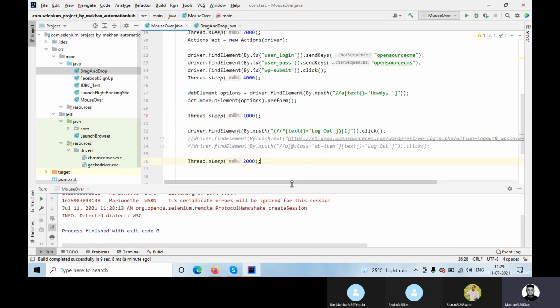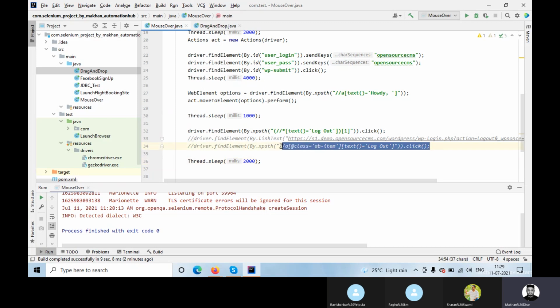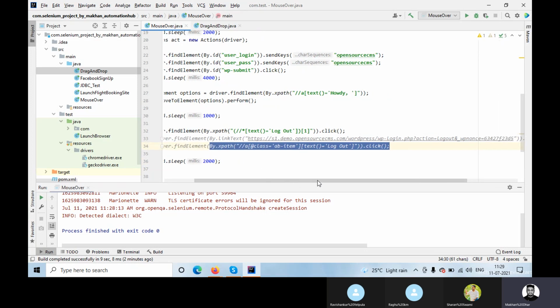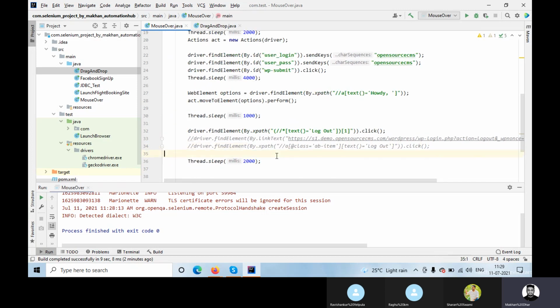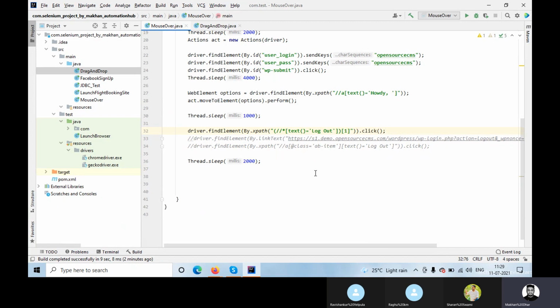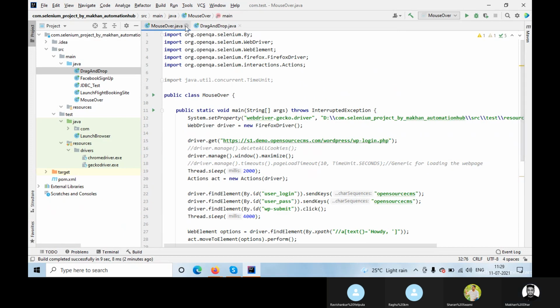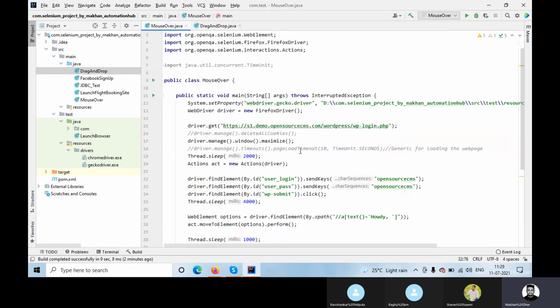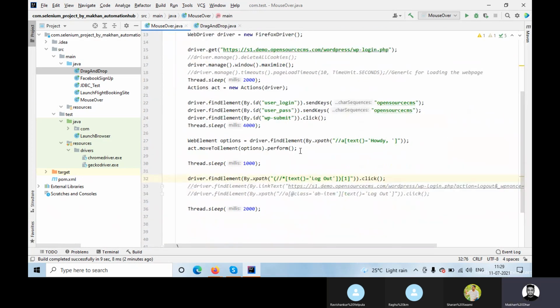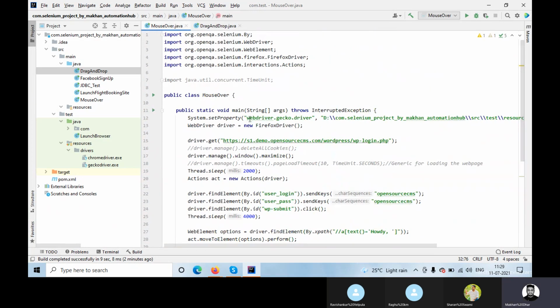So sometimes even your XPaths are fine, there is no issue, but sometimes it works, sometimes it doesn't. So see, link text also we used. It didn't work. Even the XPath we created like this is not working. So I go with the simple one. It works. So you have to see all of this. This is the scenario for mouse over.